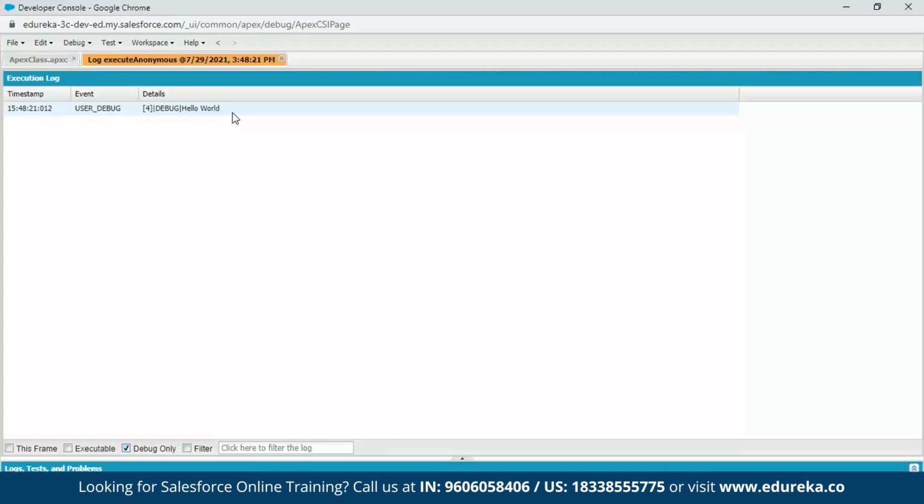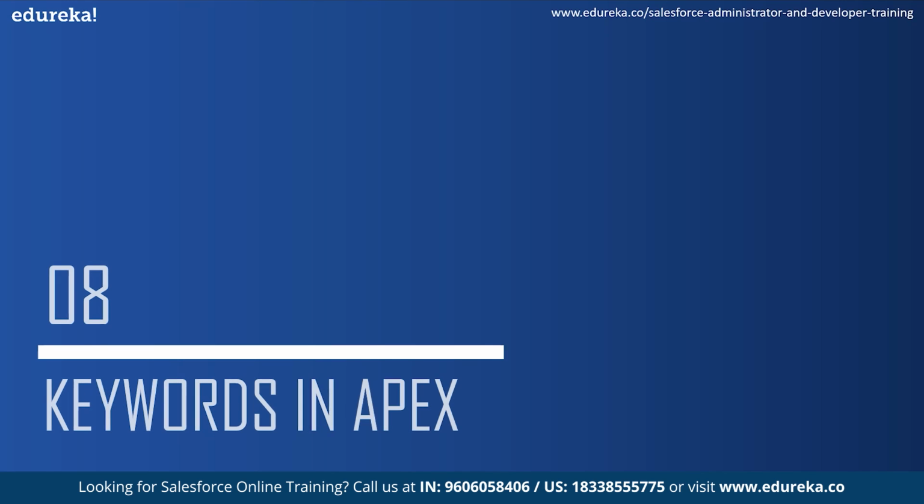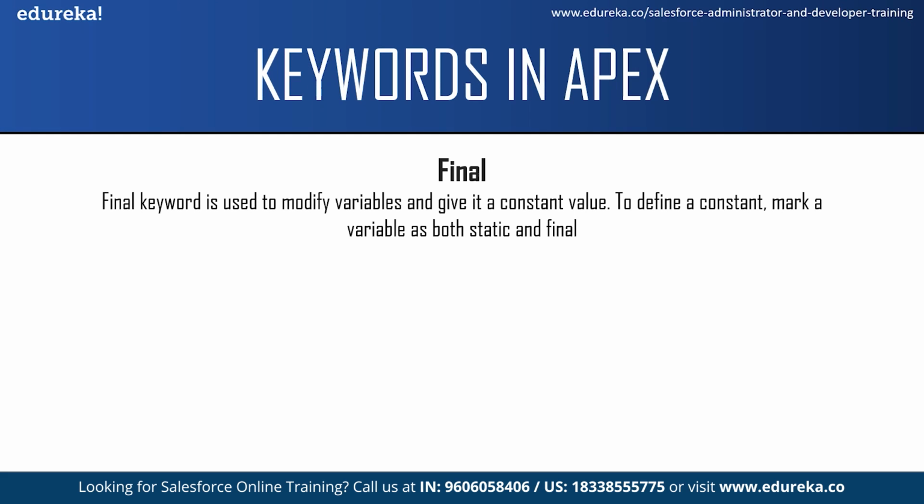Now this was just a simple example. We are going to see many more example programs in this tutorial. So now let us move on to the next topic, which is keywords in Apex. First is the final keyword. You can use the final keyword to modify a variable and give it a constant value. To define a constant, mark a variable as both static and final, which means you need to use both the keywords static and final.